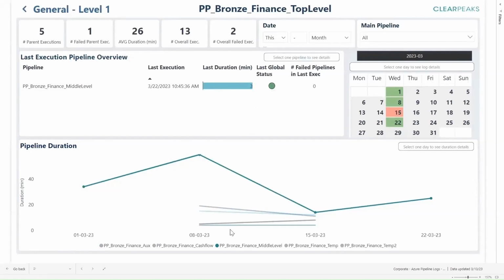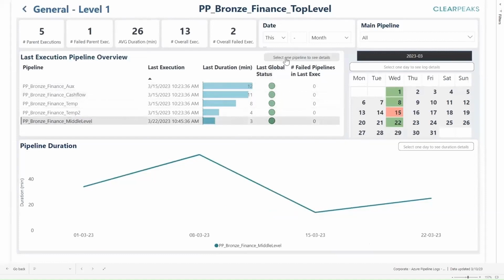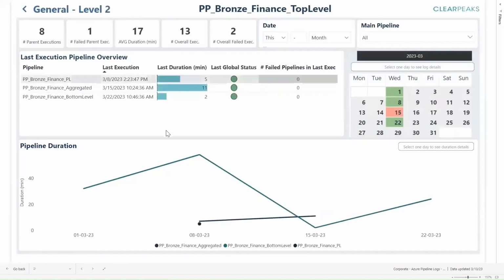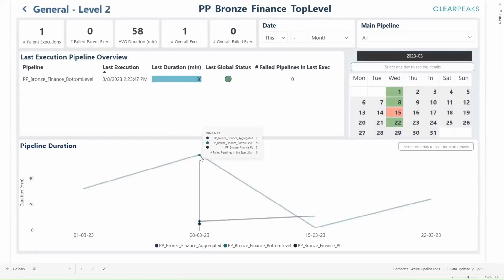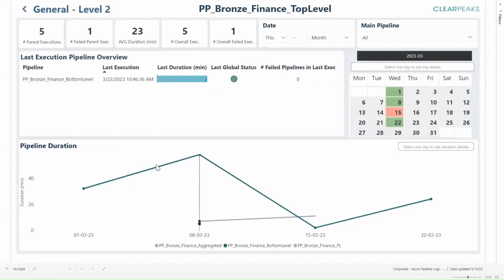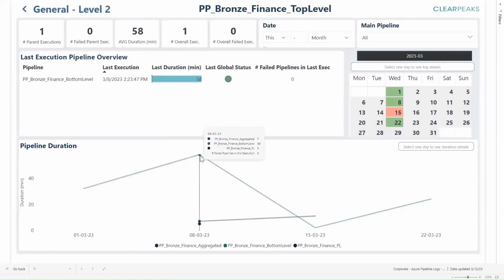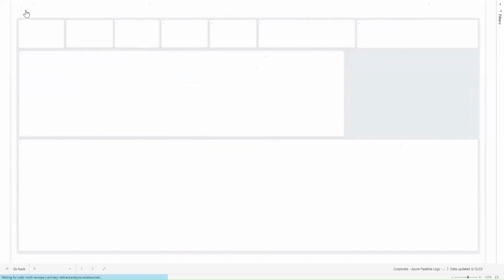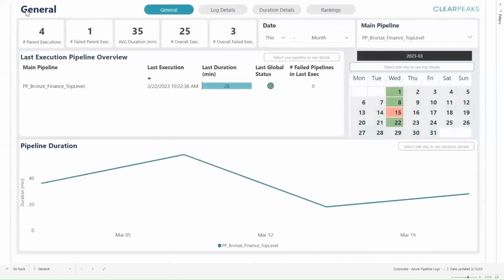And we can also go to the middle level and see which pipelines middle level is orchestrates, which are these 3. We see that on this day, the one causing this outlier is the bottom level. The last day it lasted 2 minutes and everything is okay, but if we click on here, we see that it lasted almost an hour. Okay, so everything is explained about the general page.